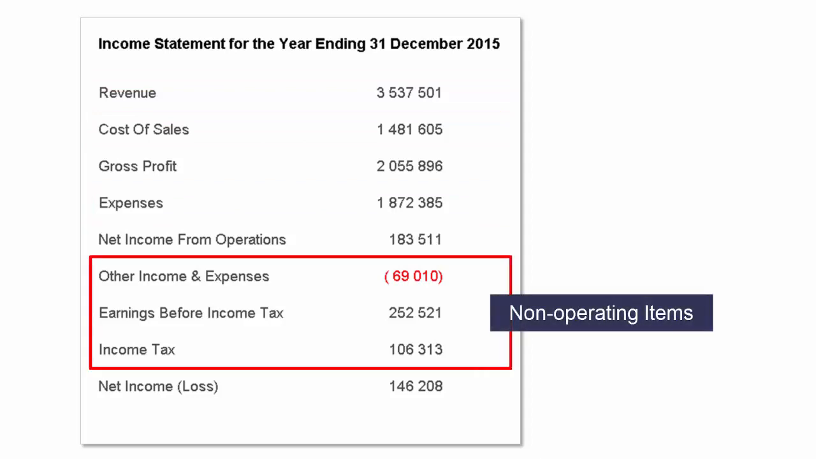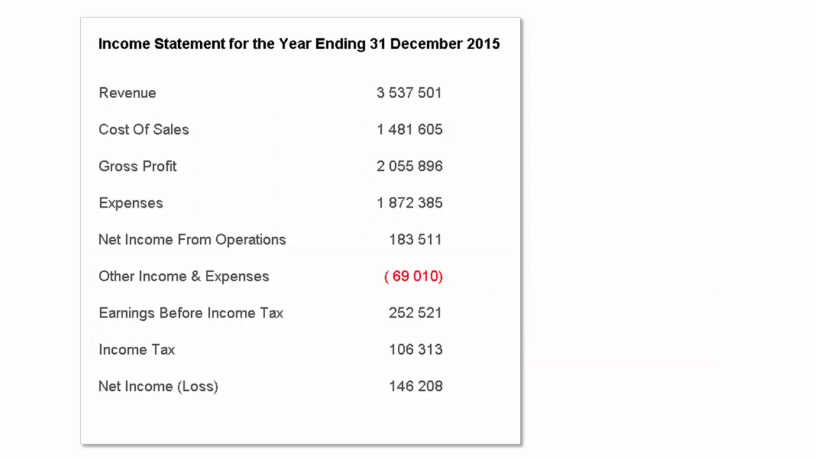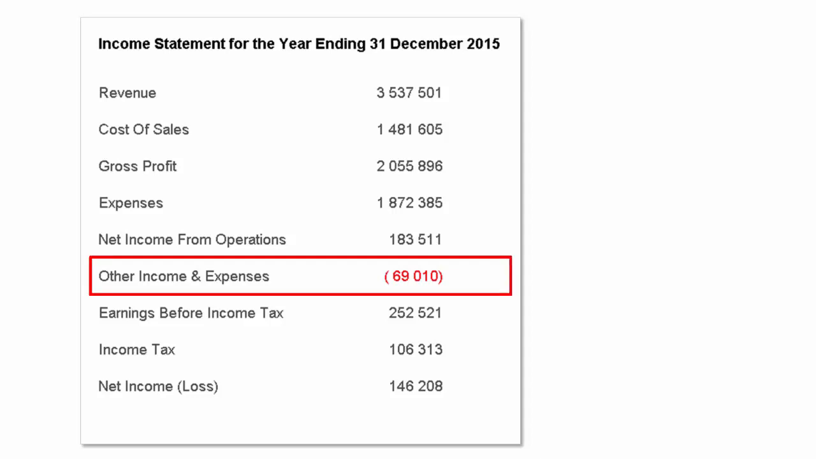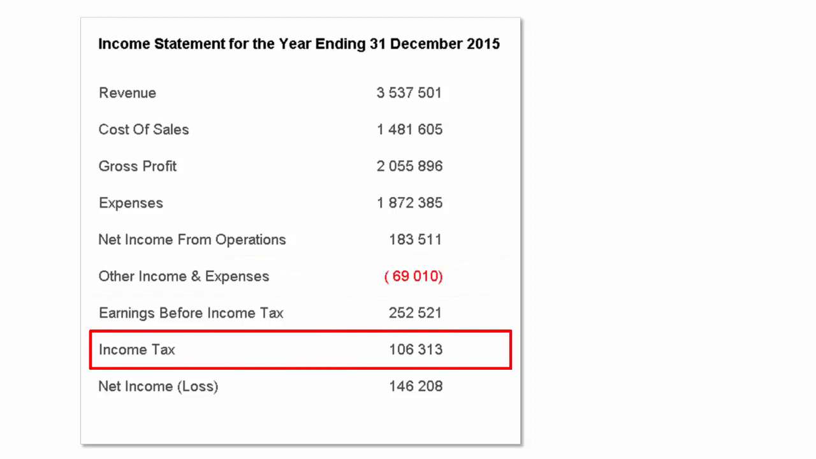Non-operating items refer to other gains or losses that are not part of your primary business. For example, the selling off of old equipment and costs like interest expense and income tax expense. Most of these are normally bundled under a single heading like other income and expenses. However, more important ones, like in this case, income tax expense, are reported on separate lines.